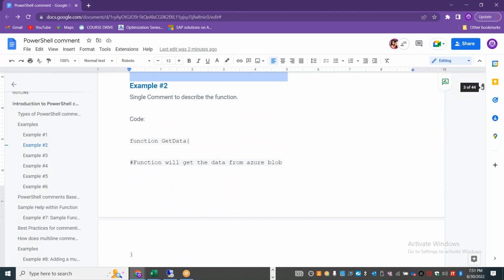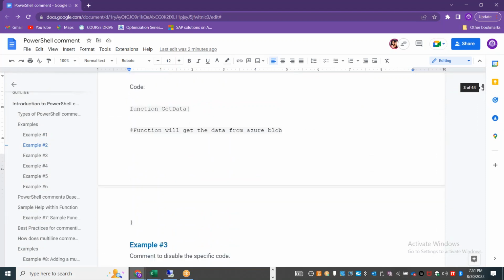For example, if you are defining a function, or if you want to clearly call out what exactly you are going to do, at the beginning of the function you can just say this particular function or the script is going to get some data from your storage or your system and so on. Okay, you can also use it like this example.